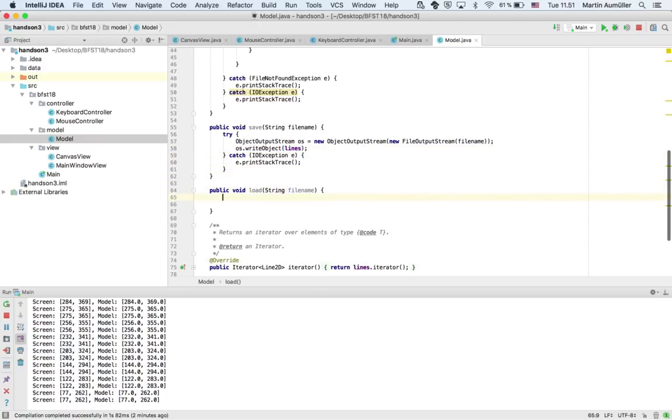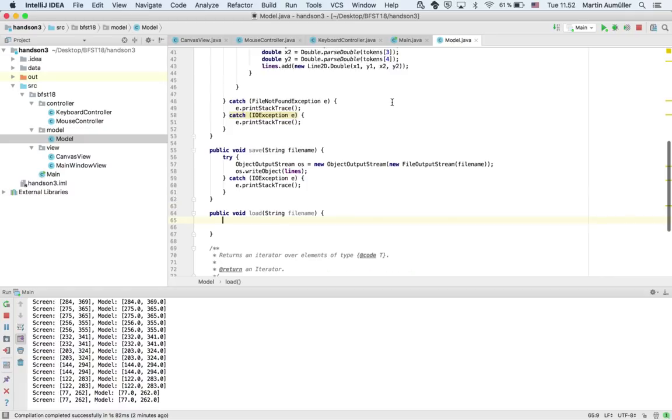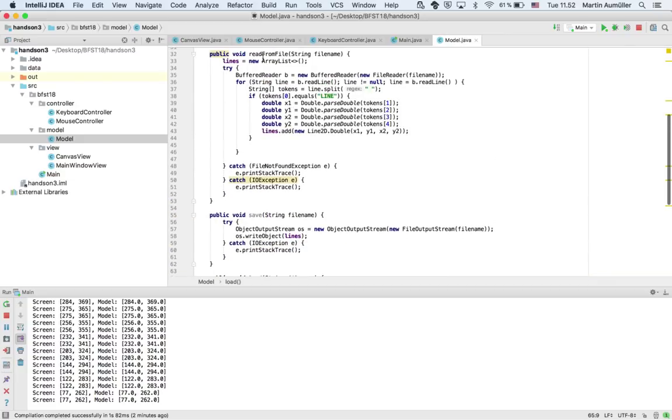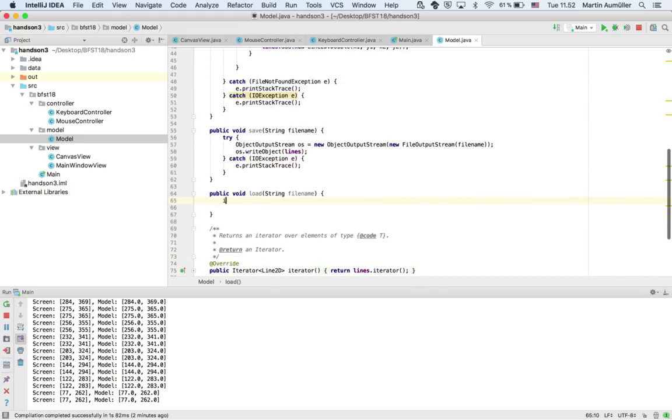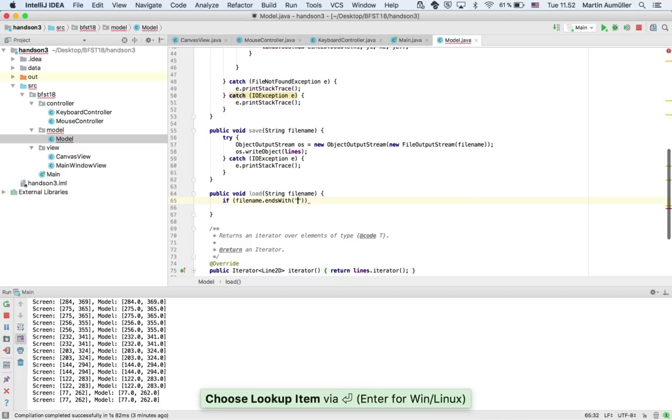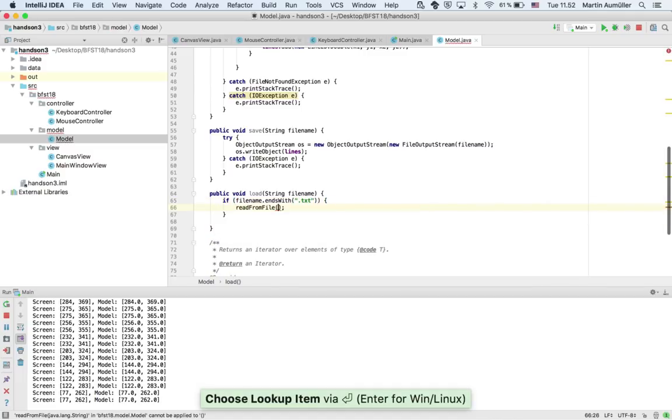If I want to load, well, we should still support, we could still support this format up here. So if somebody provides a file name that ends with .txt, we could say, well, then we should read from the file.